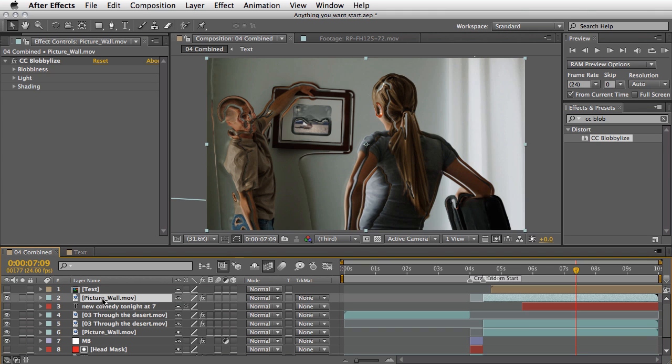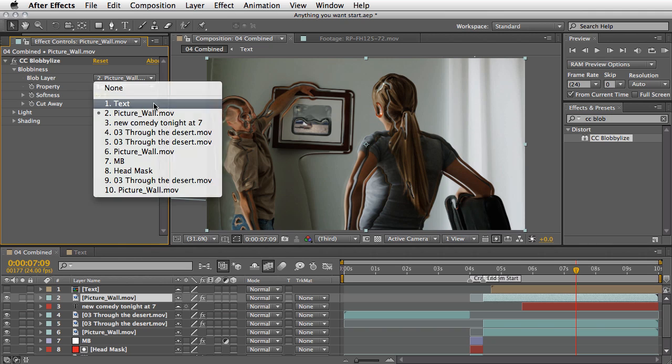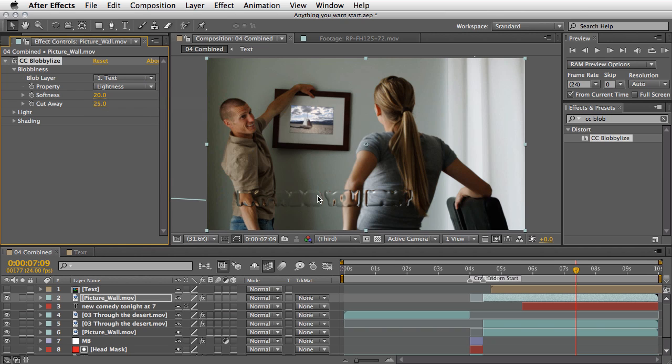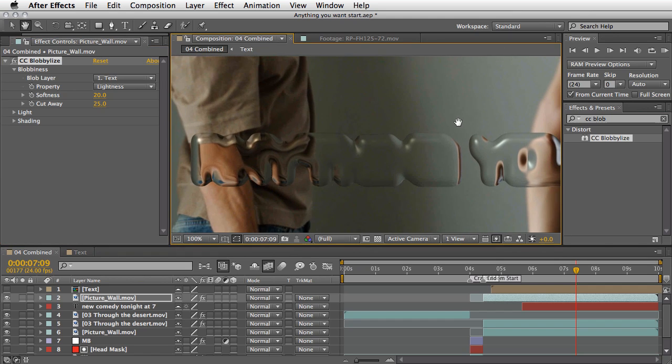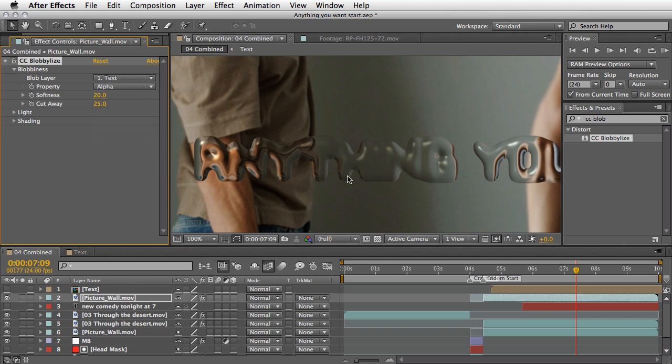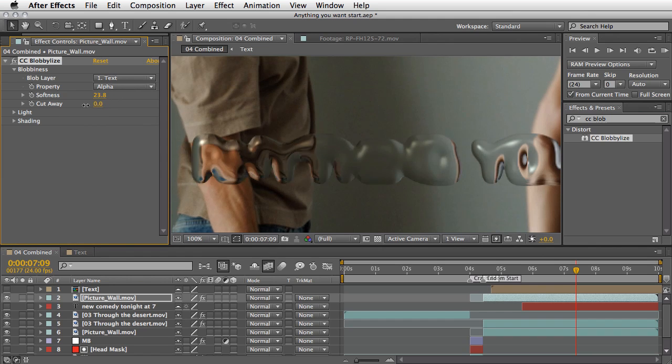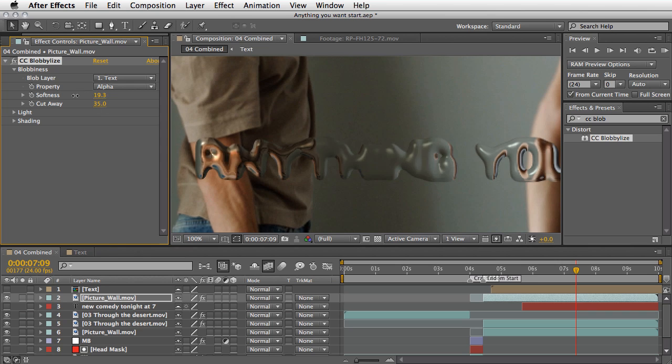So let's choose the picture wall that we just duplicated, open up the blobbiness here, and for the blob layer, I will ask it to use the text and generate the letters from it. Now I want to zoom in a little bit just in order for you to see how lovely this effect looks. Of course, the default is not always the first way to go. You can use the lightness, luminance, or the alpha, and this is what I'm going to choose. And then you can play with the softness of the effect and with the cutaway in order to get to the place that you need.